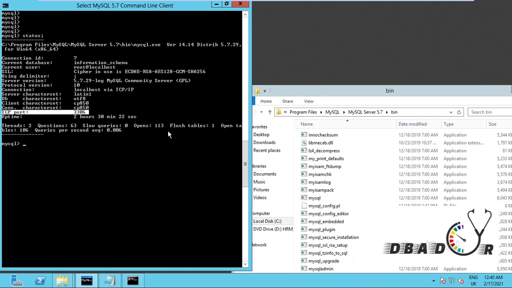Open queries is 113, and flush table, one flush has happened in this activity, and uptime, from when it was up. This is the uptime, from the last 2 or 30 minutes onward, it is up. So this is what we have checked till now.